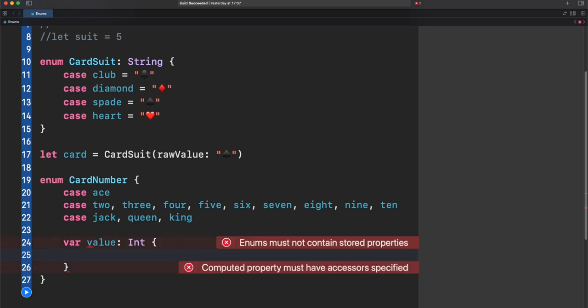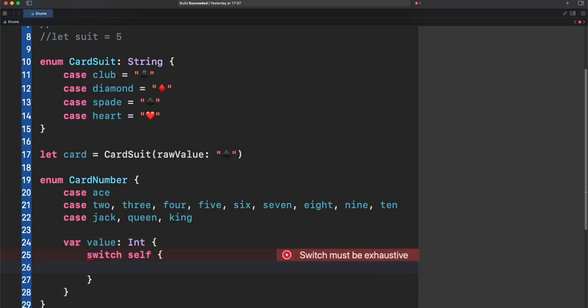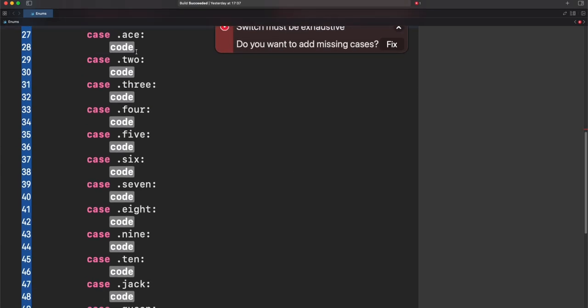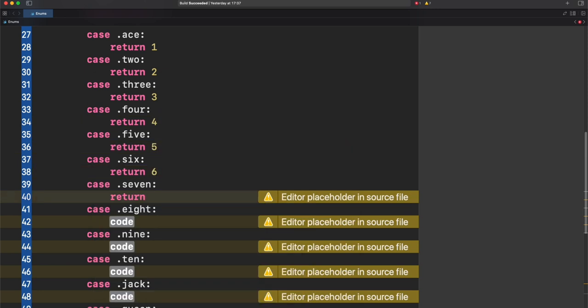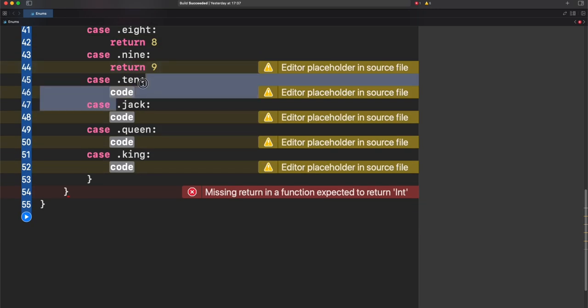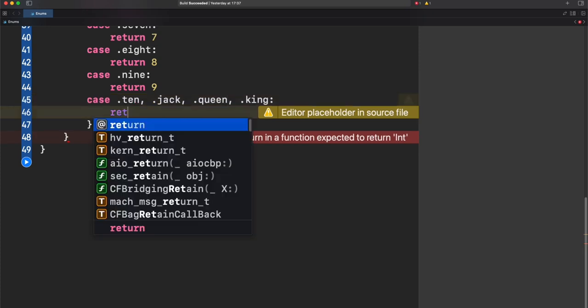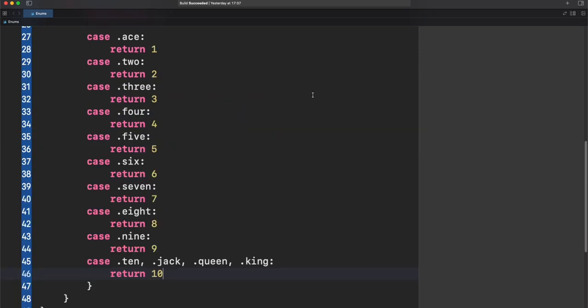We're going to use self over a switch. This will ask for actions depending on each case in our enum. In this example, we want just to return an int value that will represent each case. Great. Now all cases have an int representation.